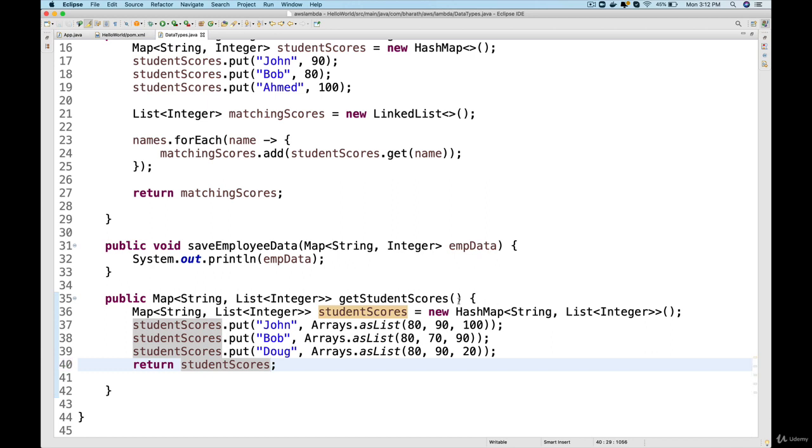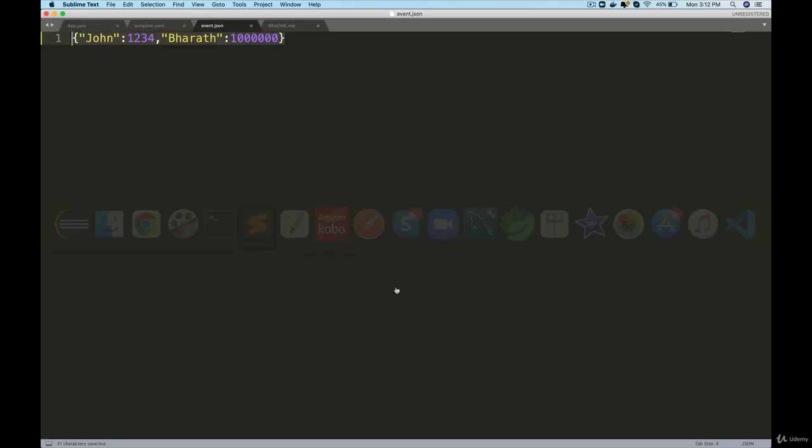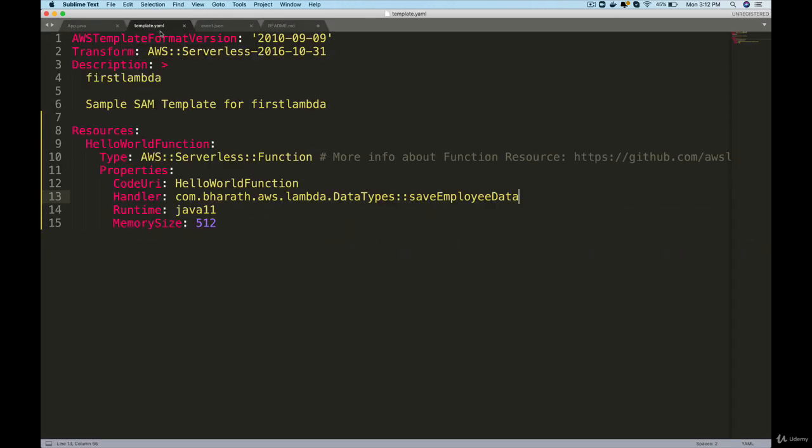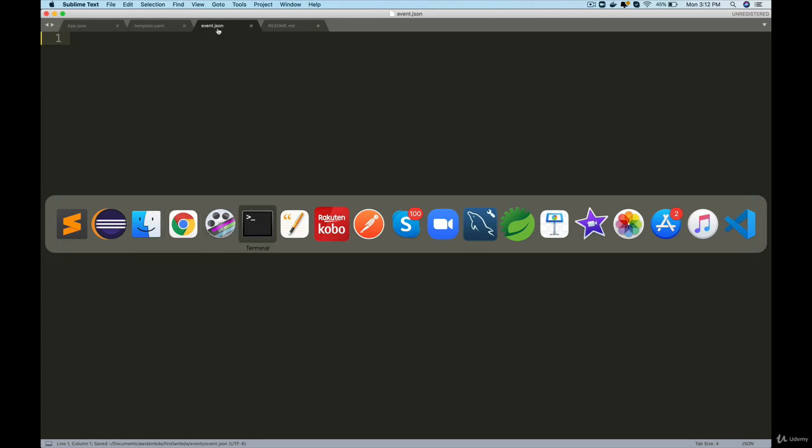This guy is not receiving any input, just the output. So we don't need anything in the events. Now copy that method name. Go here, go to the template.yaml file, change that function name, go to event.json. You can get rid of that. We don't have to pass in the events at all.